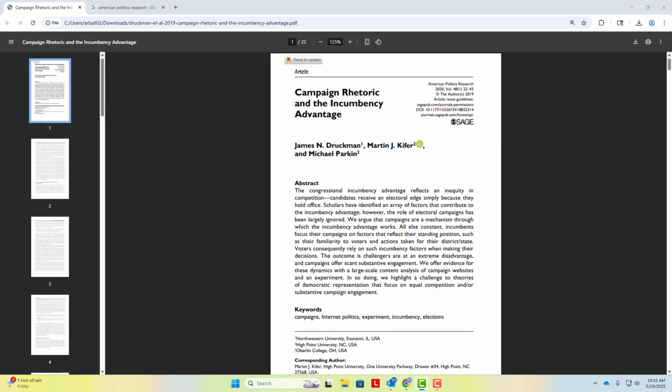Let's take a look at this article, Campaign Rhetoric and the Incumbency Advantage. This is a scholarly source, but how do we know this? First of all, we can read through the abstract to see that the authors argue that campaigns are a mechanism through which the incumbency advantage works, and that they offer evidence for these dynamics with a large-scale content analysis of campaign websites. In other words, the purpose of this article is to present research. This is a key feature of scholarly articles. They add new knowledge to an ongoing scholarly conversation. In this case, a larger conversation about incumbency and political campaigns through website analysis.